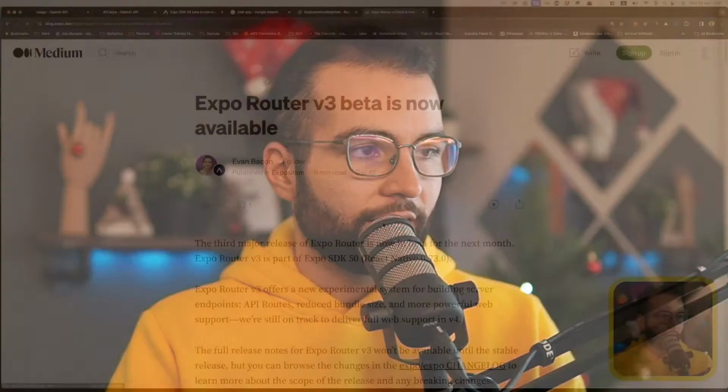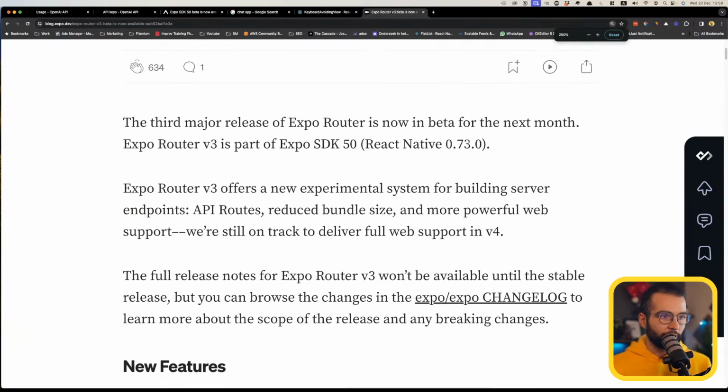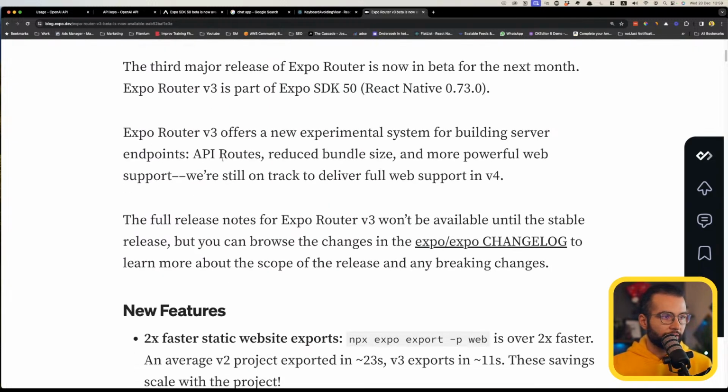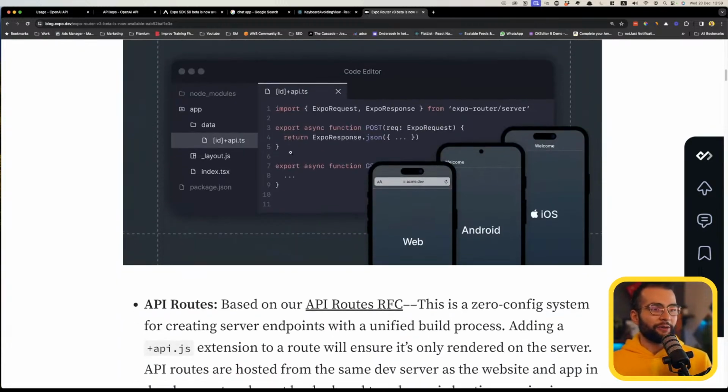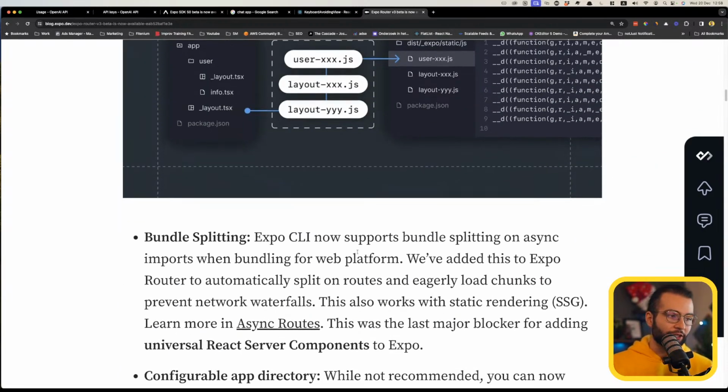Now, coming in Expo Router V3, it introduces the API routes. Let me try to open the Expo Router V3. The Expo Router V3 is still in beta, but it will come with API routes. Here, these are the most exciting part. Now, the API routes will run on the server side.